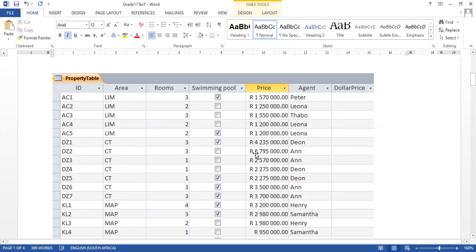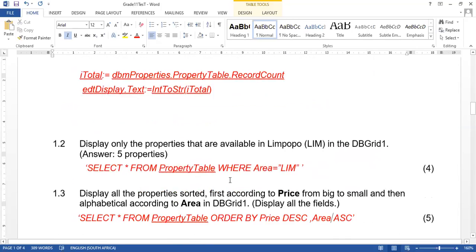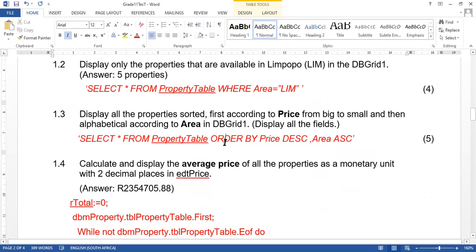If there are two properties with the same price, the one which comes first in alphabetical order will be the one displayed first. So this is how it is done.